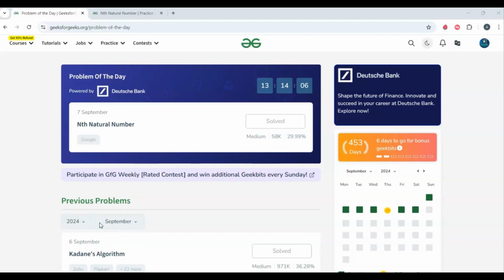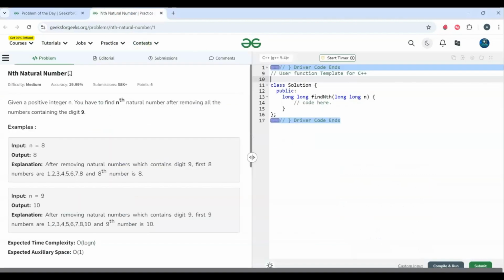Today is day 23 of solving Geeks for Geeks problem of the day. Today's question is nth natural number. It's a fascinating problem that seems simple at first but offers a lot of depth. So the question says: given a positive integer n, you have to find the nth natural number after removing all the numbers containing the digit 9. The task is to find the nth natural number after removing all the numbers containing the digit 9.